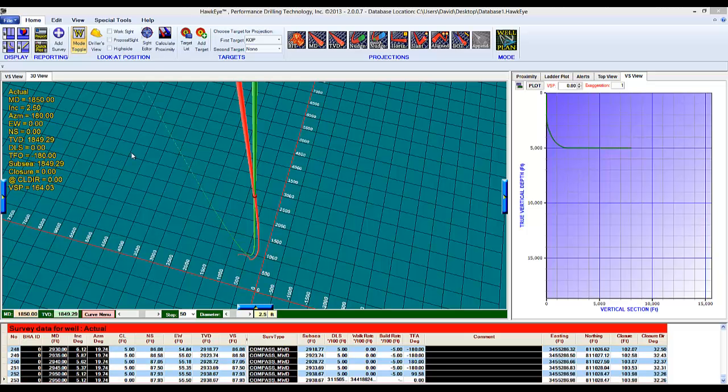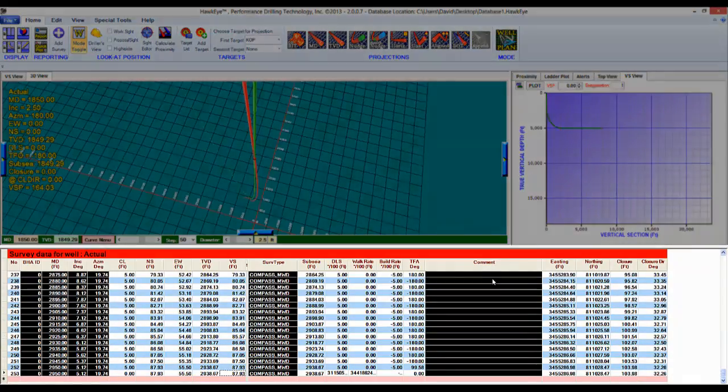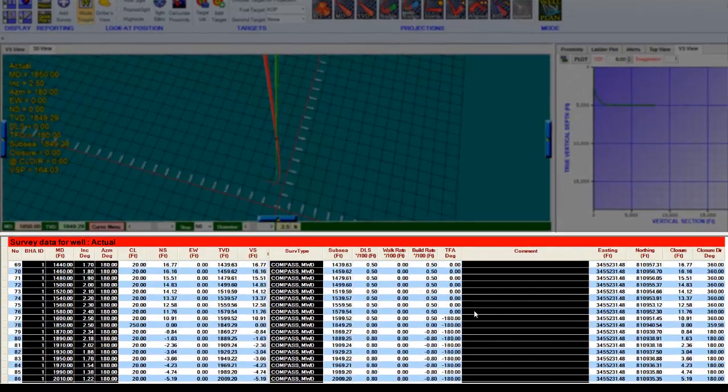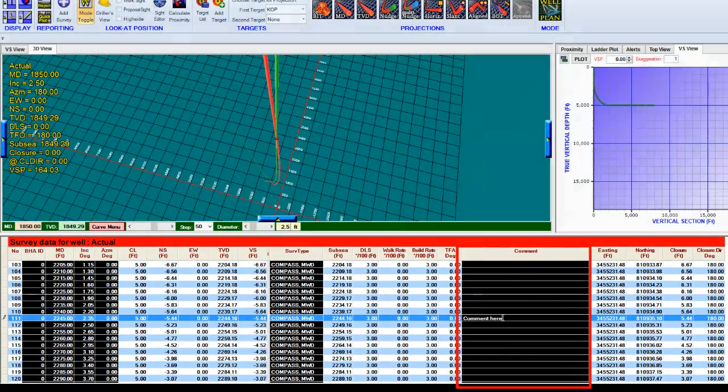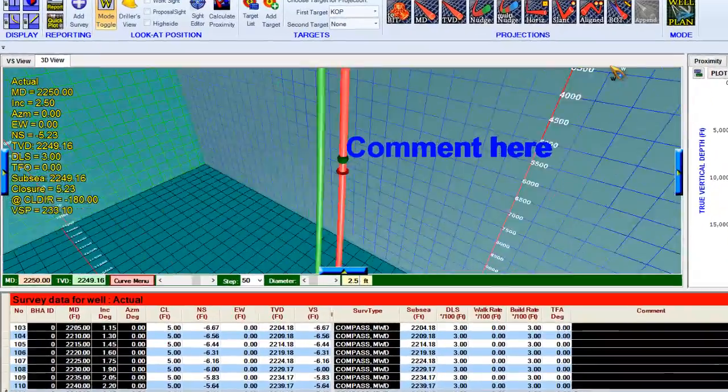In Hawkeye, you can add comments to any given survey in order to denote critical points or other points of interest. To add a particular comment to a curve, go to your survey list panel at the bottom of the main screen, find the survey point that you want, and type your comment in here. Hit Tab for the program to refresh, and then you will see the comment in the 3D space.